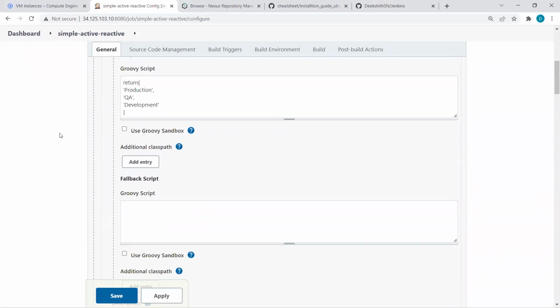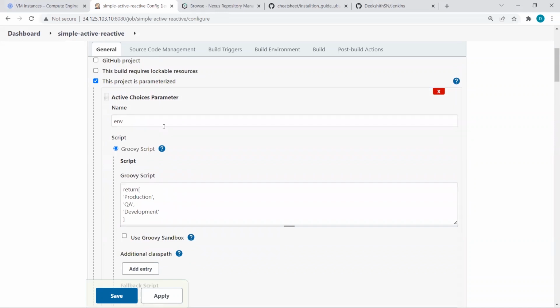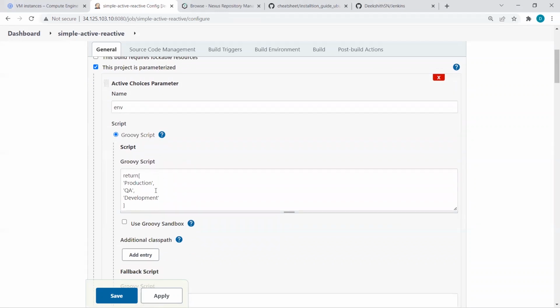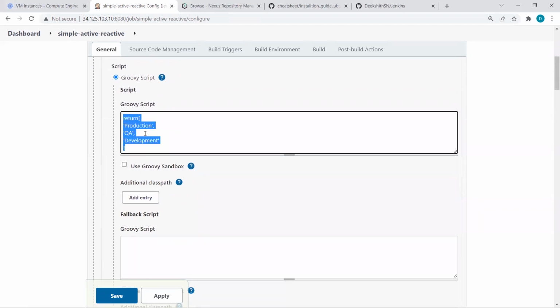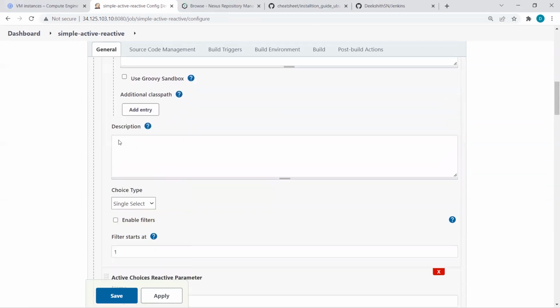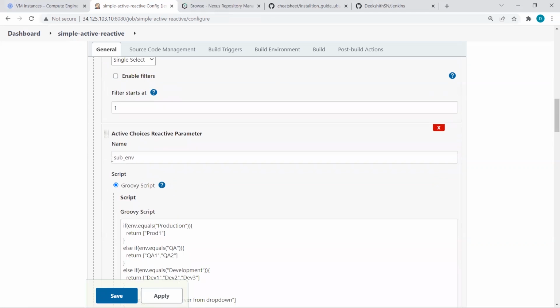In the first active choice parameter, I've named it env, and I've given a small Groovy script here. Next is the active choice reactive parameter. This dropdown will be reactive depending on some other dropdown, so that's why I have created this as an active choice reactive parameter.